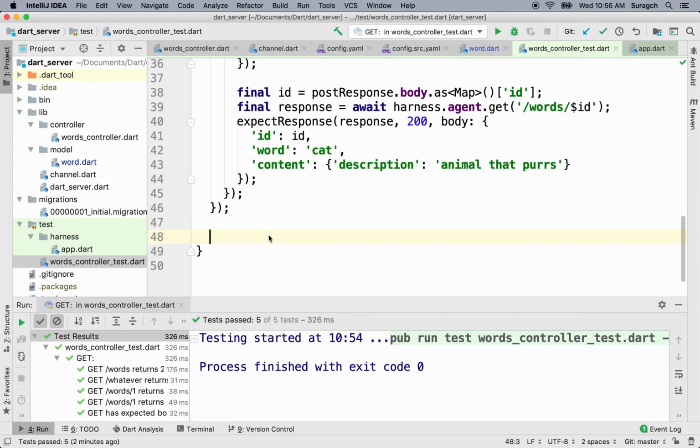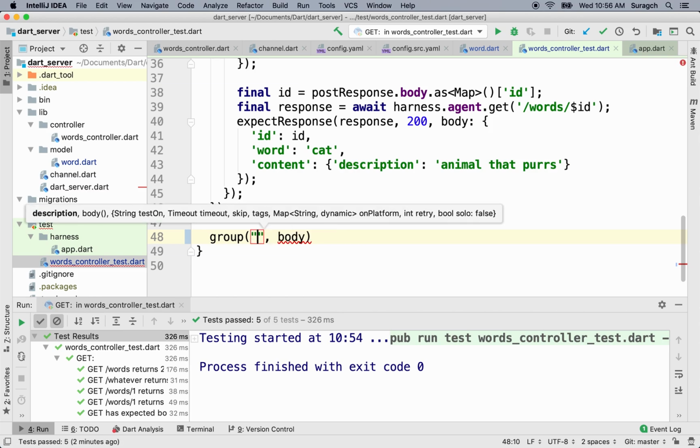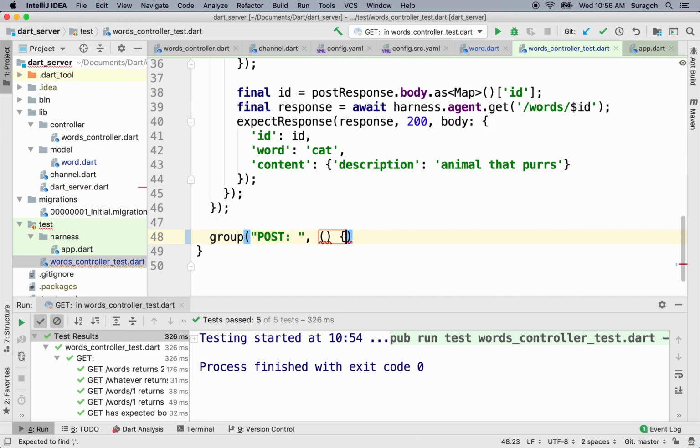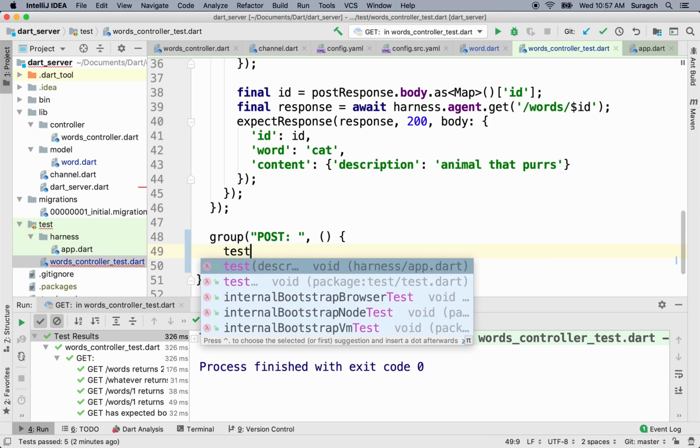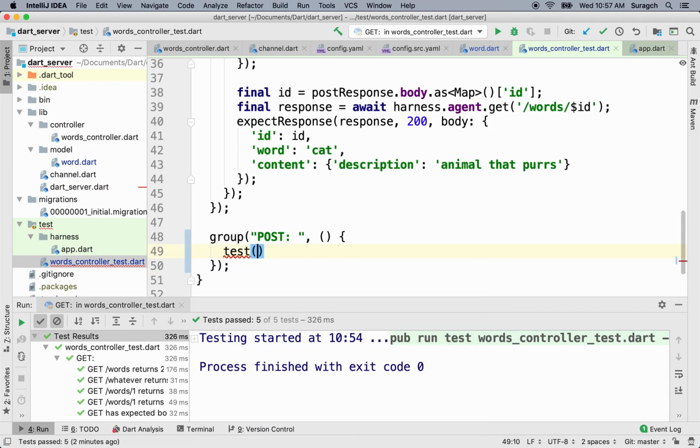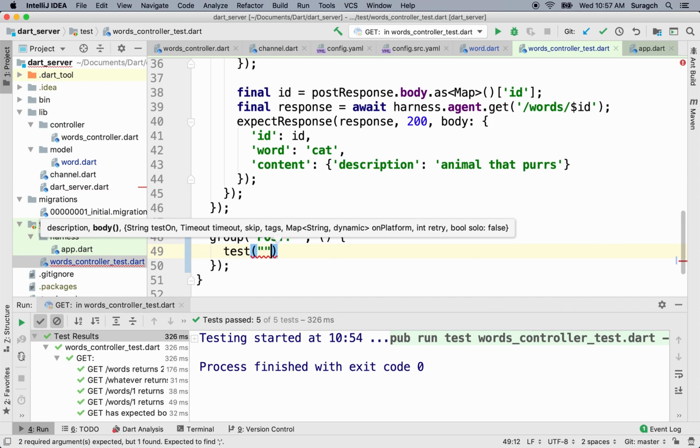Welcome back. In this video, we're going to do testing on post requests. First, we'll make a group for our tests. We'll give it a description of post, and then add a closure to run all of the tests in. Let's write our first test. In this test, we'll check for an empty post body and expect that it will return a 400 bad request.